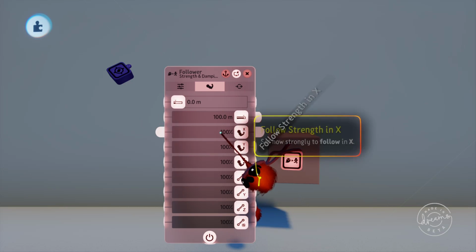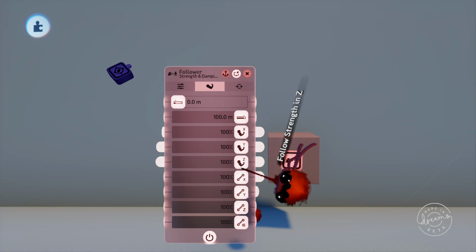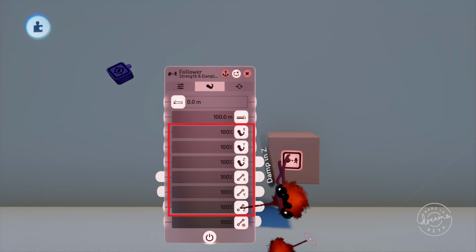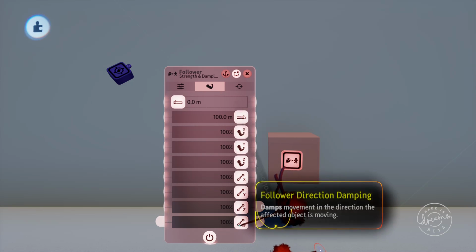You can also set the follow strength and the dampening of the X, Y, and Z axes individually, which I believe is how the 2D platformer tutorial in the beta made the character stay on a 2D plane and not move inwards and outwards. You'd set the Z follow strength and dampening to 100% and turn the X and the Y all the way down. This way the character would not be able to move in and out, only up, down, left and right. There's also an option for the dampening in the direction that the follower is moving.